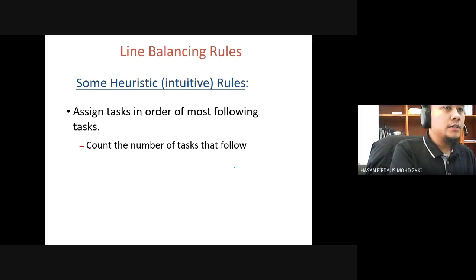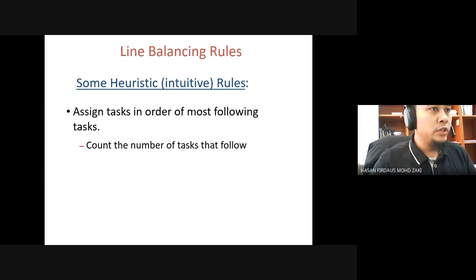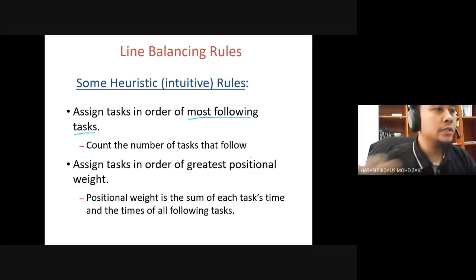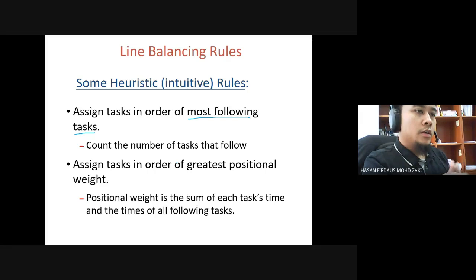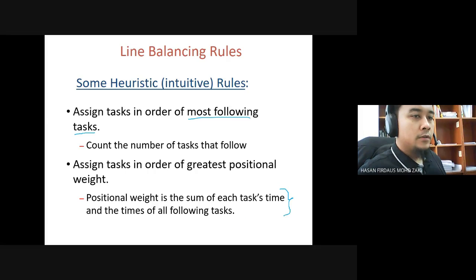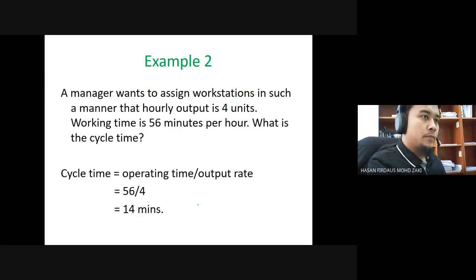So these are some of the heuristics that we saw before. We used the most following tasks for the previous example. This is easy: you just count the number of tasks that follow for each task, and then you rank them. You also have this heuristic, which we call the order of greatest positional weight. How do you get that? You calculate the positional weight, which is the sum of each task time and the time of all the following tasks. Then we rank based on which one has the highest positional weight. We see in this example, maybe we use the positional weight method.